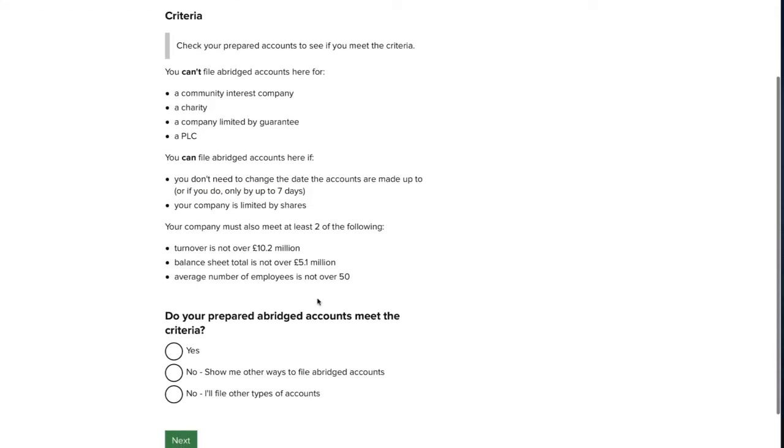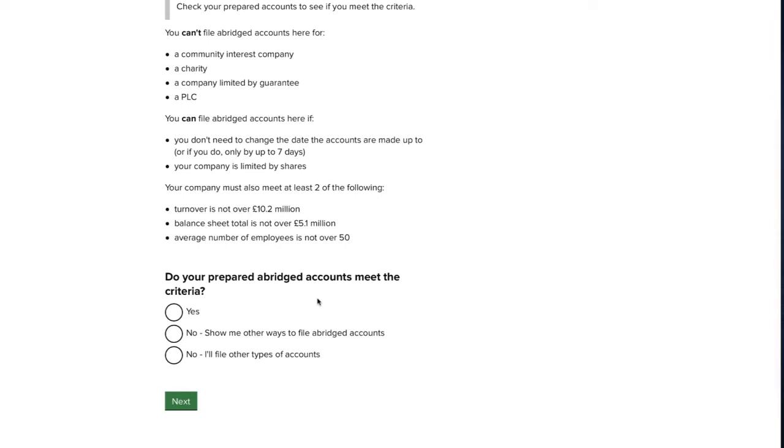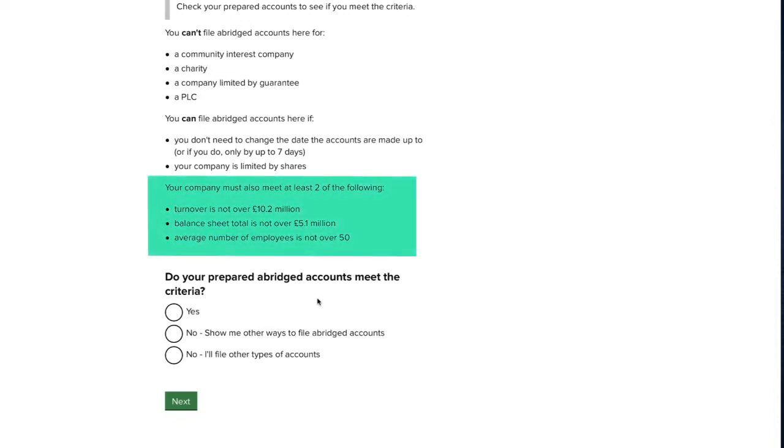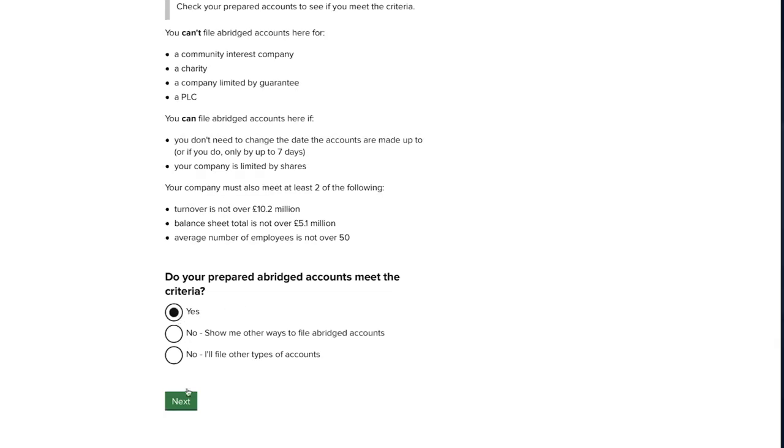Next, you will need to check that your prepared accounts meet the outlined criteria. It is important to note that your accounts need to meet at least 2 of the displayed criteria. The criteria can change over time as we update the online filing service. If you click either of the No options, it will take you to the previous screen or to an external gov.uk site. For the purpose of this demo, we will say yes and continue.